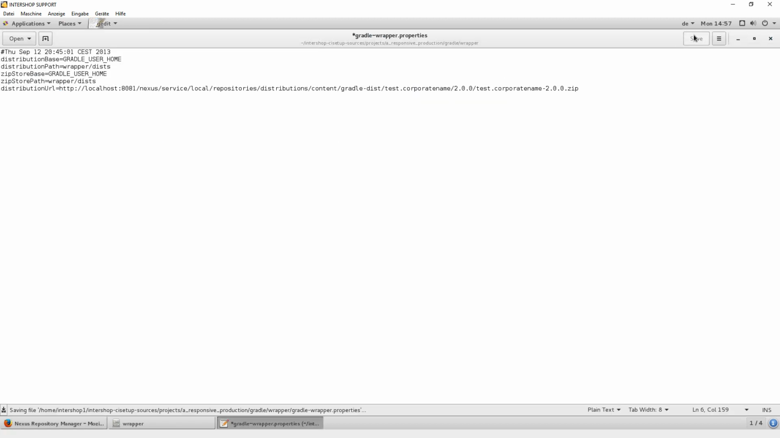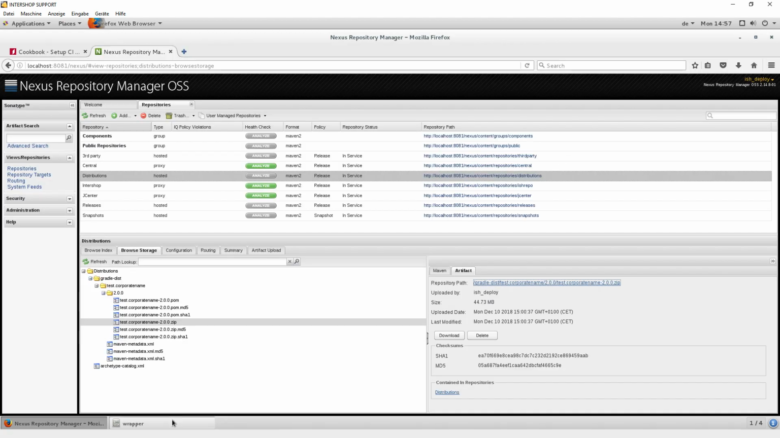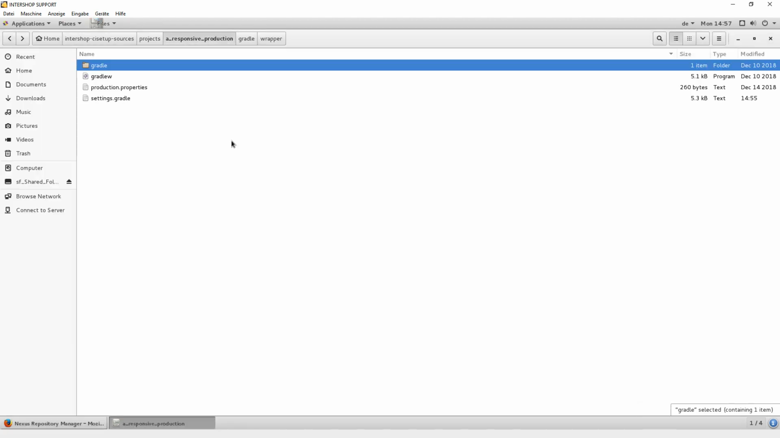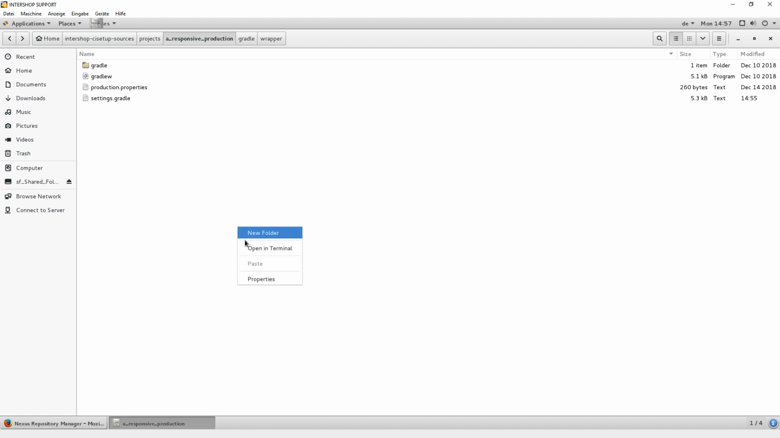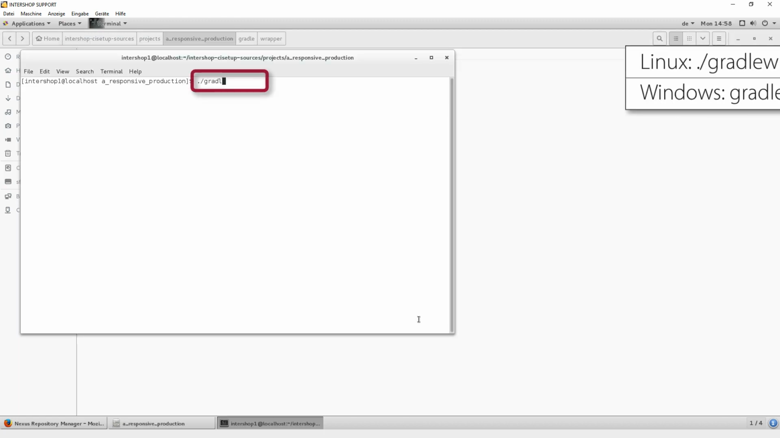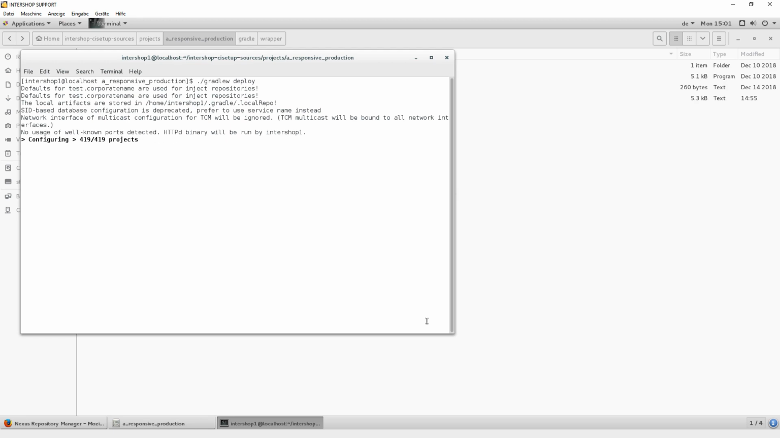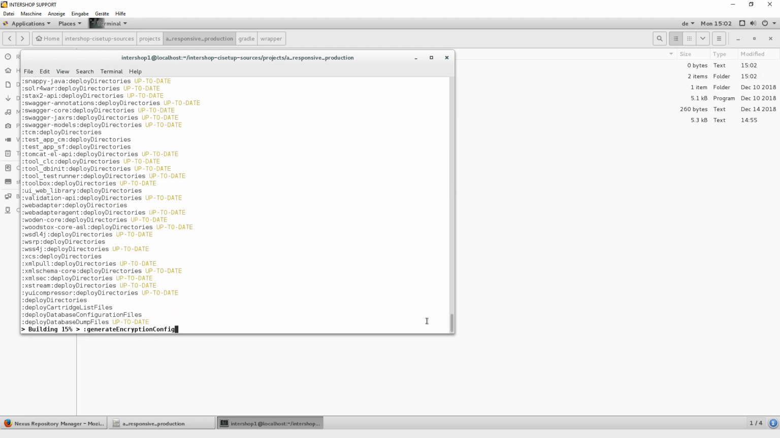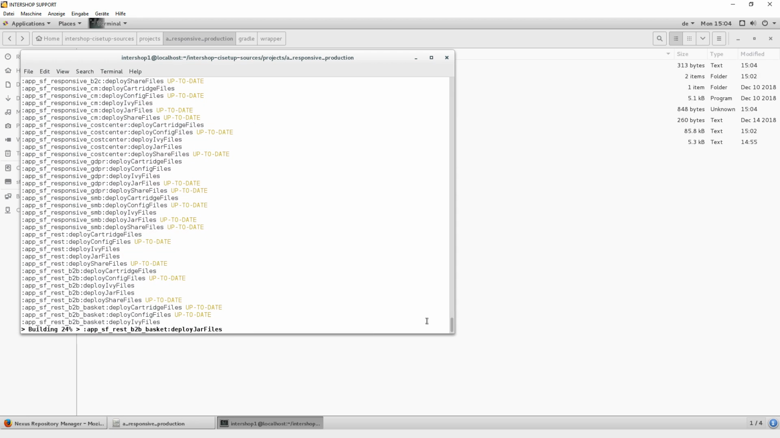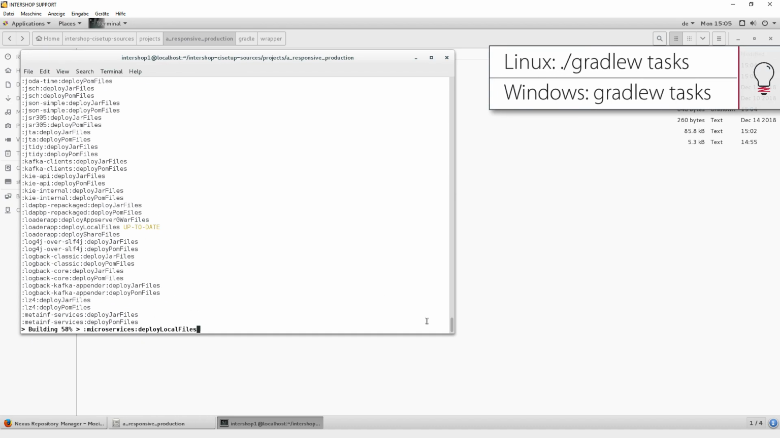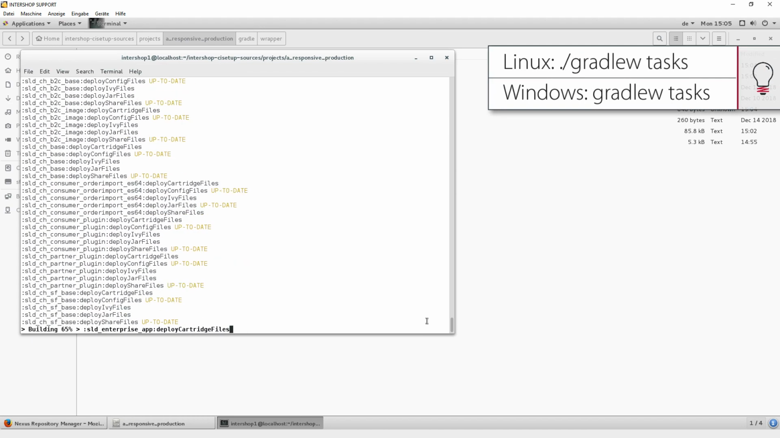After that, let's deploy our production system. Therefore, open a terminal inside of the production project and run the deployment task gradle deploy. Please note, for this kind of deployment, the deployment task is called deploy. In development environments, it is called deploy server. If you're unsure, please use the command gradle tasks to check for all available Gradle tasks.